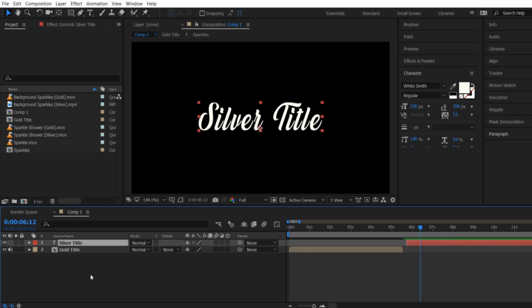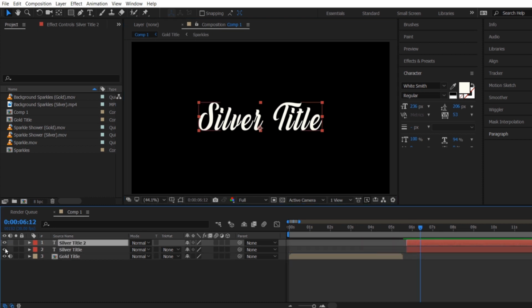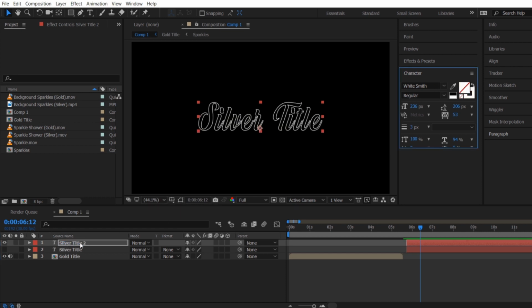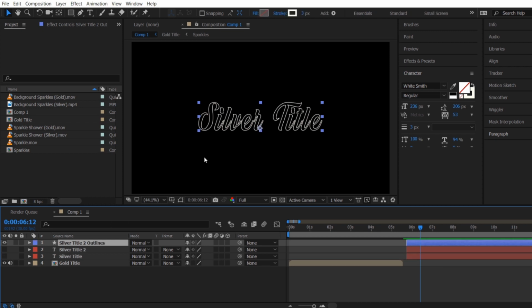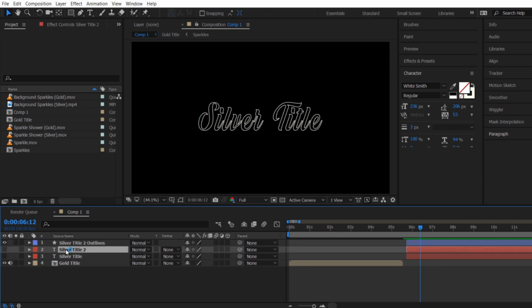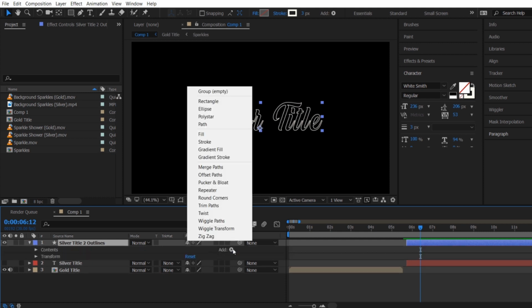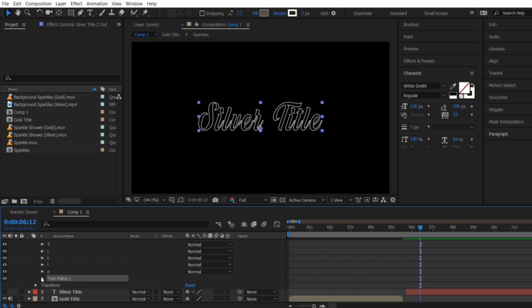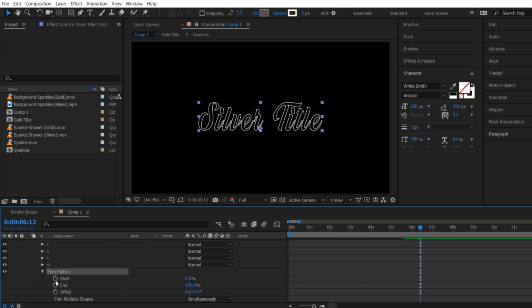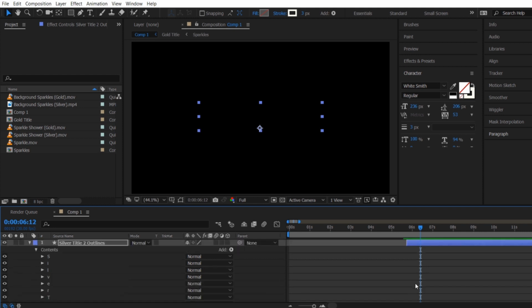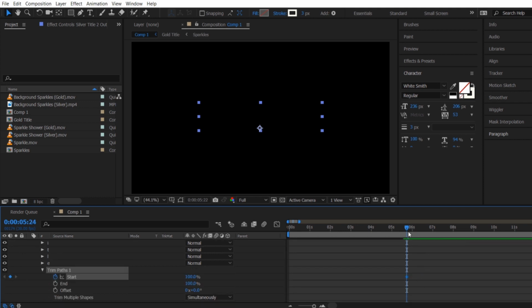So I'm going to create a duplicate of this title and create the outline. Once I have the outline, I'm going to create a shape. Once I have the shape, I don't need this text anymore. With the shape, I'm going to create trim paths. So trim paths, add a keyframe at 100. Go a little bit forward, add a keyframe there, 0.